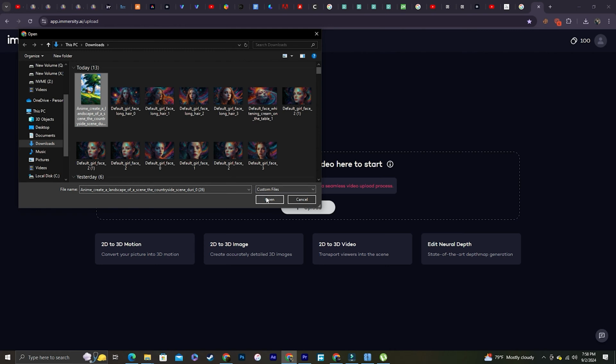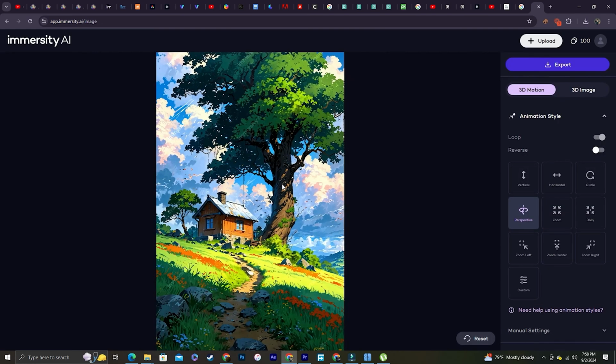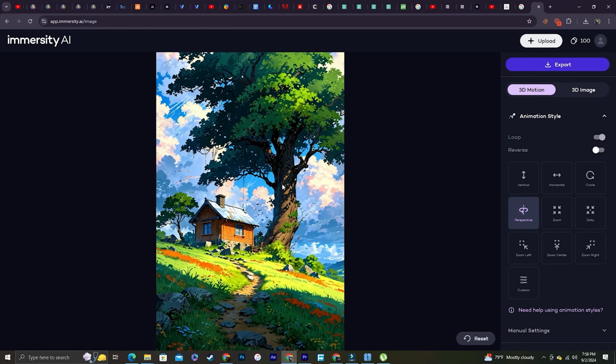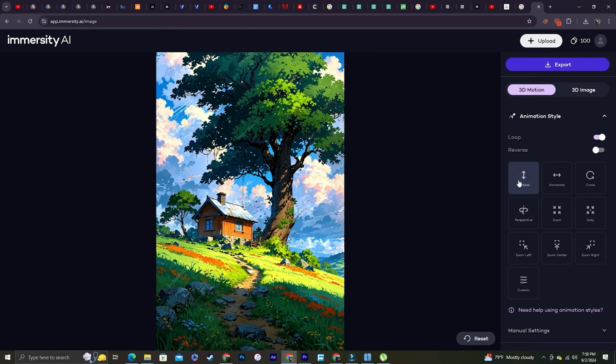Upload the image to this site and animate it. It's easy to animate. We can see now it's a simple motion animation. We can change the motion type, speed and length also.